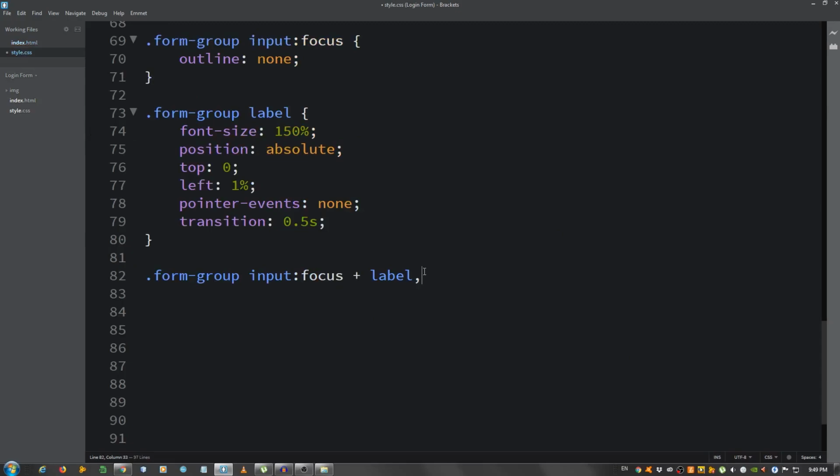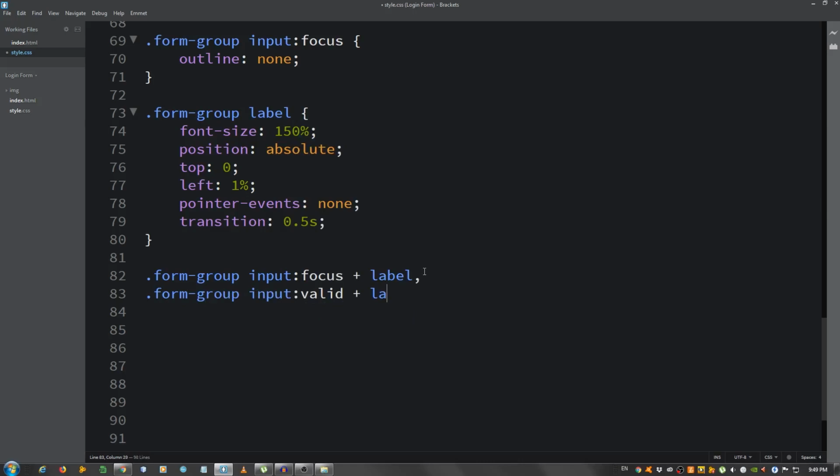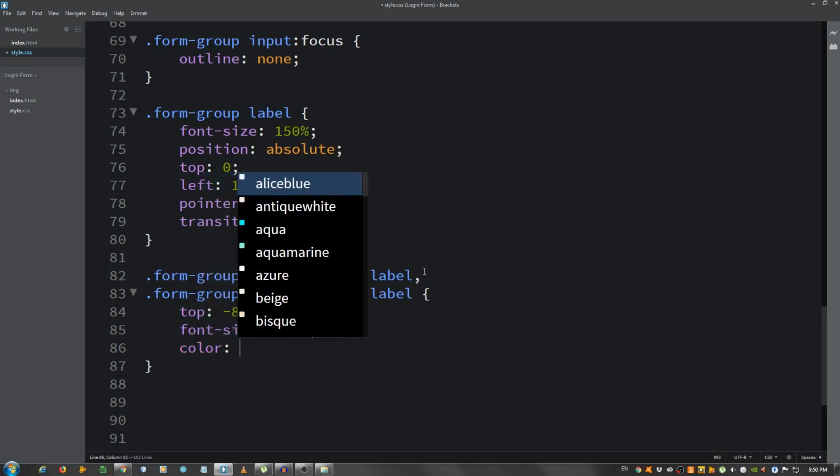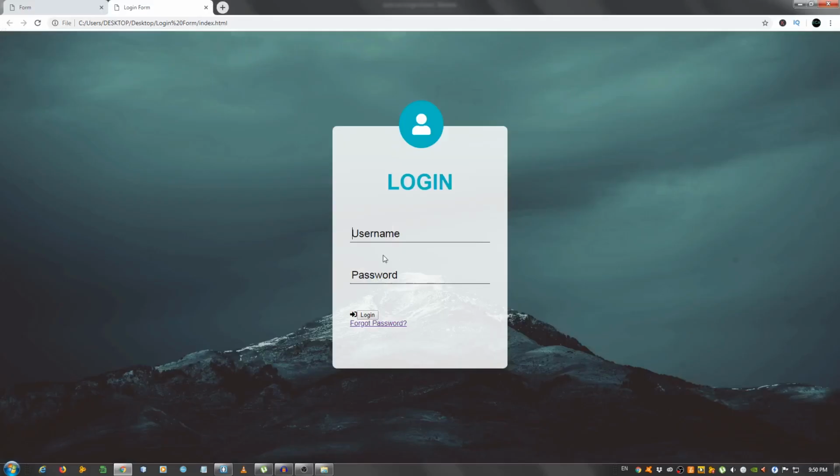And I'm gonna put a comma and form group input colon valid plus label, so both when it's focused and when it's valid. I'm gonna say top minus 80%, font size make it a little smaller, 120%, and color set it to our primary color, so 06BAC1.